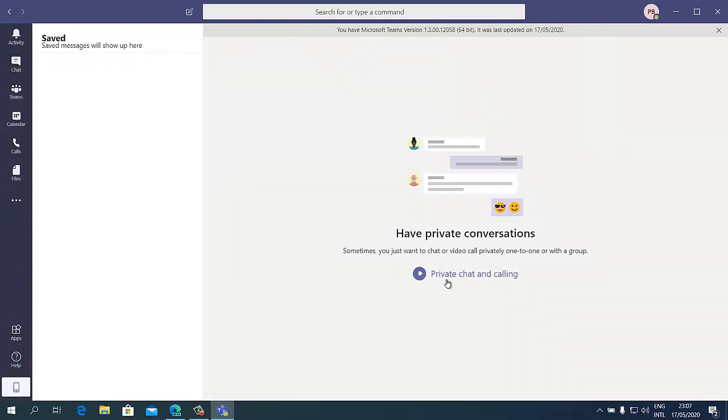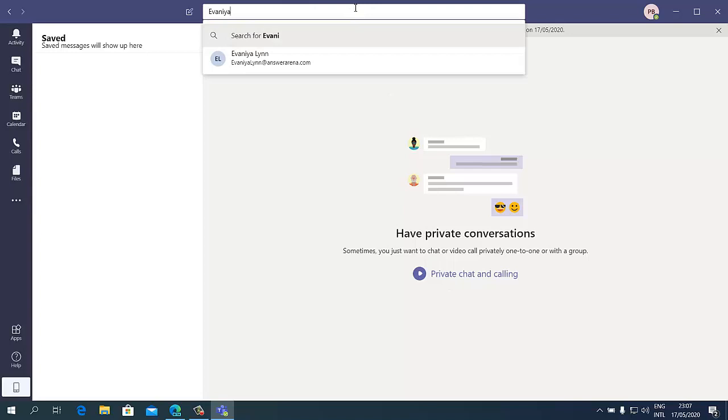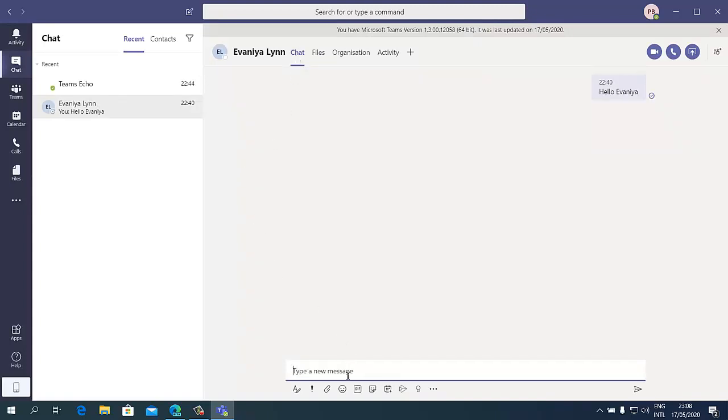Before I sign off today, let me just show you how you can start a chat with some of your colleagues available in the address book. Just type the name, select the person, and then start chatting so that you have a one-to-one chat session enabled, and you can also get into video calls, audio calls, and screen sharing all from the same window.